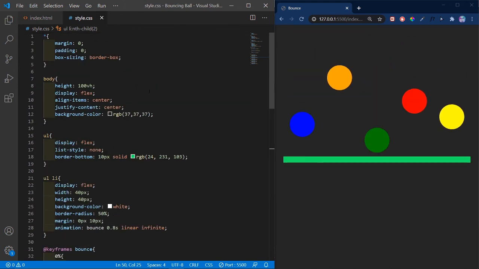Okay. Yeah guys, so this is how you can create a bouncing ball animation.